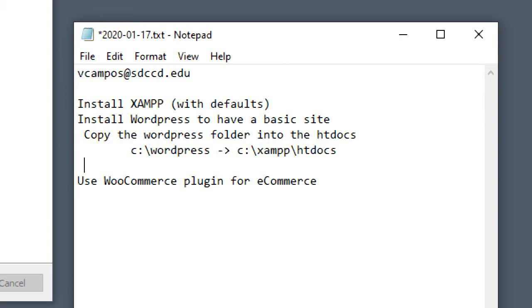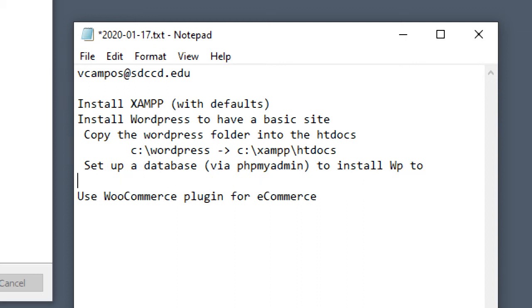PHPMyAdmin for the database. Yes. So set up a database via PHPMyAdmin to install WordPress. We'll do that together also. And that one was found at, remember this, localhost. So localhost is the little portal that you go to, the address on the web browser where you would see the various aspects of your site. Let's have PHPMyAdmin. So we'll do that in a moment.